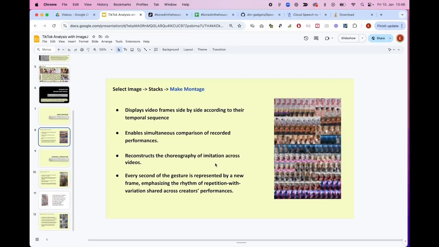The image comes with specific analytical affordances. It accounts for movement, obviously. It enables exploration of video storyboards because it assembles them in the same visual space. Every second of each video is a new frame, so we are able to account for the temporality of movements and gestures. And effectively, it means that imitation patterns come to the fore and that we are able to compare them across videos, which can be quite helpful.